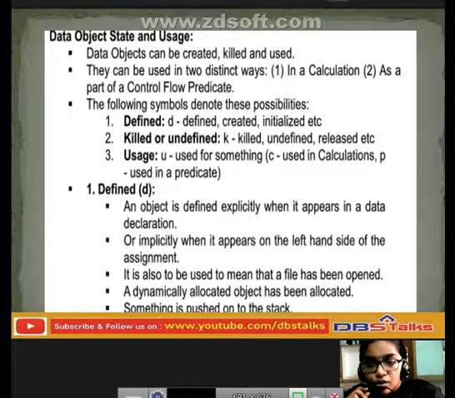It is also used to mean that a file has been opened, whether a file has been opened or not. A dynamically allocated or statically allocated object: dynamically allocated memory means it will be allocated automatically, while statically means we separately allocate the memory. We have already seen this in some programming languages. If it is a dynamically allocated object, it will be automatically allocated for that particular thing, and something will be pushed into the stack.